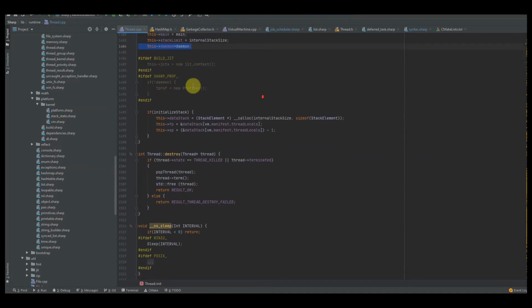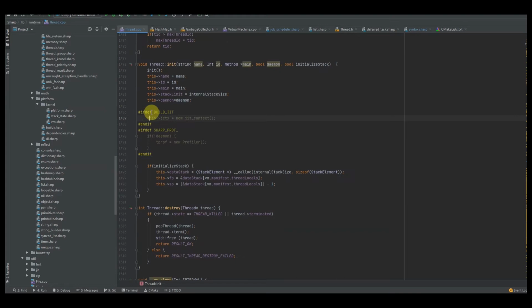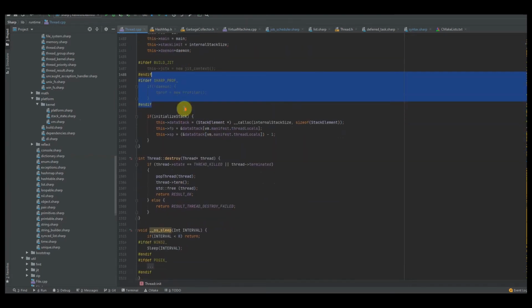But yeah, we have that, and then we also want to initialize the stack. If we have the build JIT flag set to true, then we want to set our JIT context equal to a new JIT context. Now, my JIT is not built right now. We'll get into what a JIT context is at a later date. You can probably just put this ifdef block in here and it won't break your code because it won't be defined. And you can ignore this sharp profiler. We won't really talk about that.